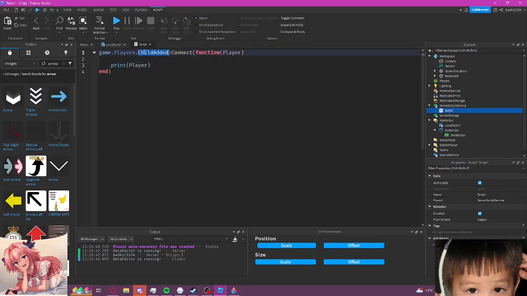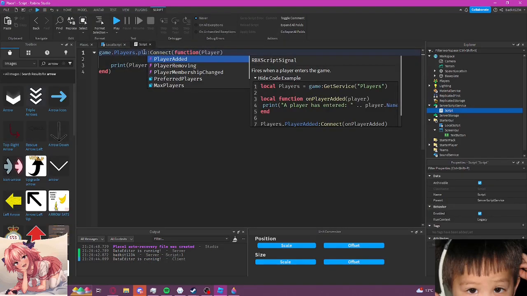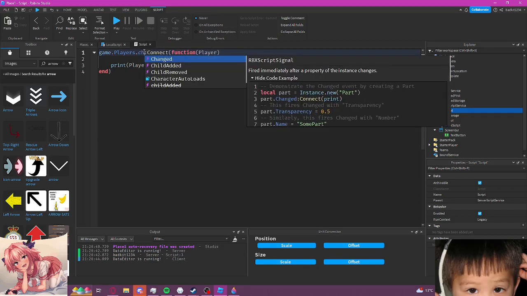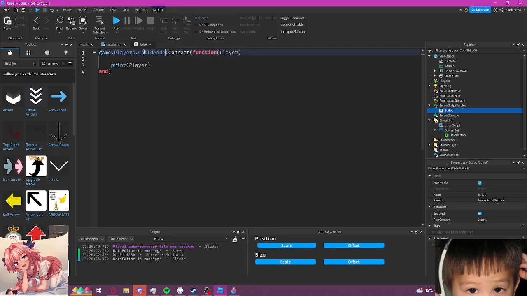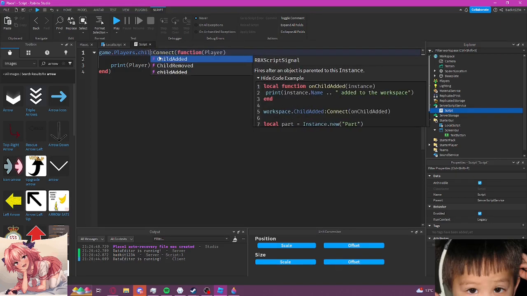I genuinely do not know the difference between player added and child added. Maybe player added grabs it sooner than child added. Anyways, I do suggest that you do player added since that works really well. But if you wanted to be quirky, you could do child added.